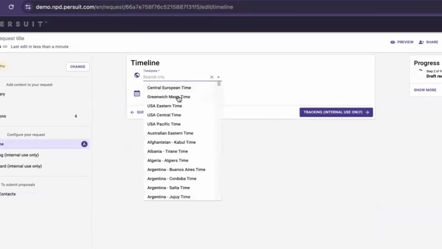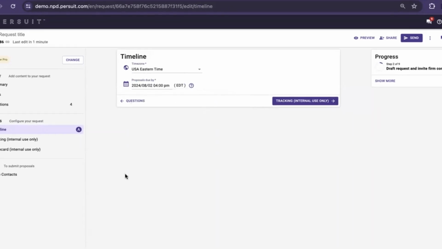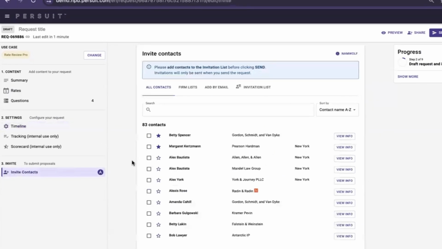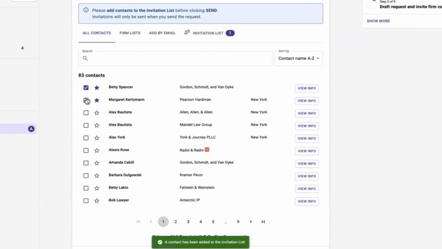After customizing your draft, you can set the proposal deadline that best fits your organization's schedule. And then you can invite as many of your firms at once, allowing you to do all of your reviews and negotiations in one place at one time.